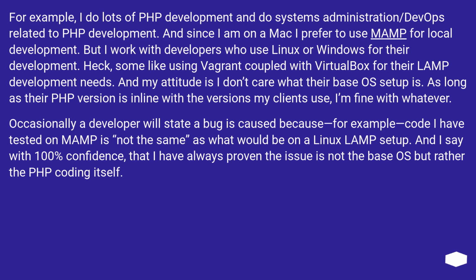For example, I do lots of PHP development and do systems administration and DevOps related to PHP development. And since I am on a Mac, I prefer to use MAMP for local development. But I work with developers who use Linux or Windows for their development. Heck, some like using Vagrant coupled with VirtualBox for their LAMP development needs. And my attitude is I don't care what their base OS setup is. As long as their PHP version is in line with the versions my clients use, I'm fine with whatever.